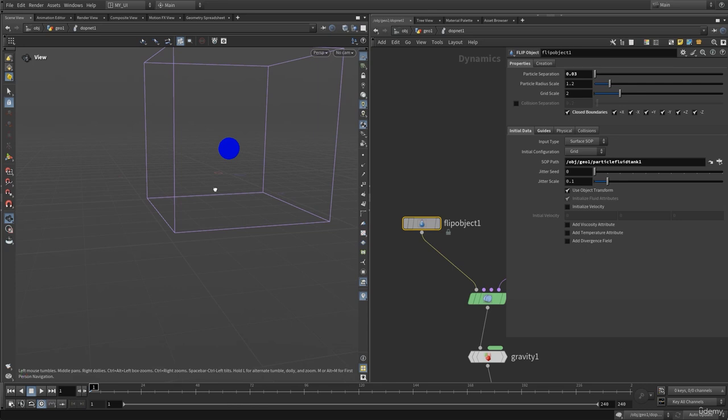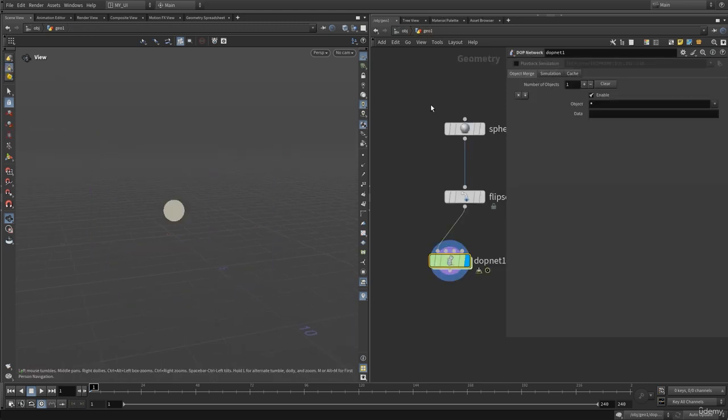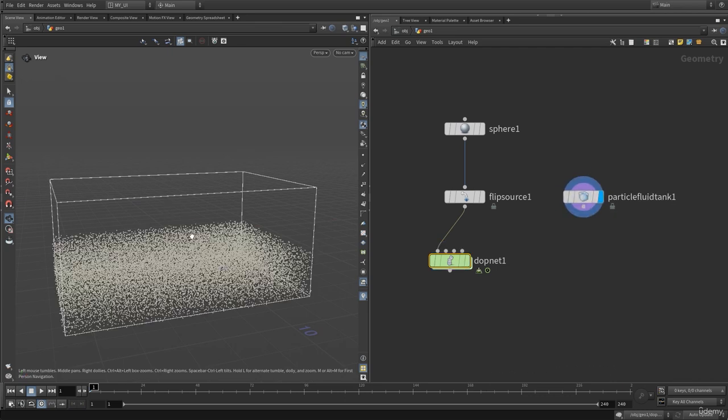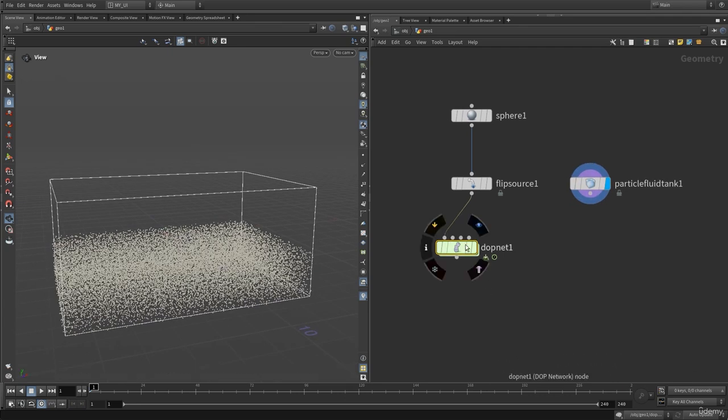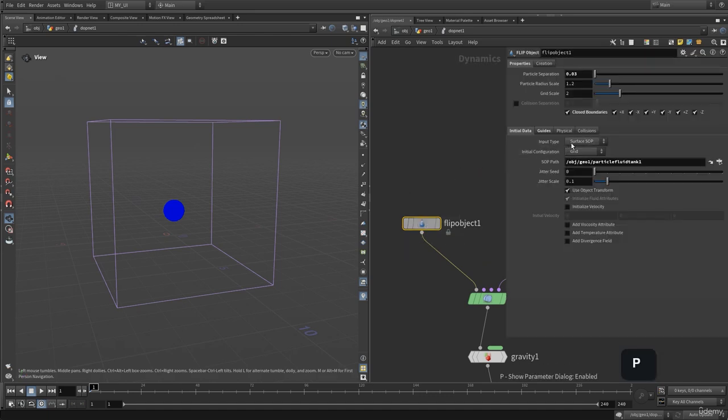And right now you can see our fluid tank has not been imported, and that is because the input type is set to surface SOP. It is expecting a polygonal piece of geometry, but we are using the particle fluid tank. We have these particles, we do not have geometry. So let's go onto the flip object, and change the input from surface to particle field, because we are working with particles.